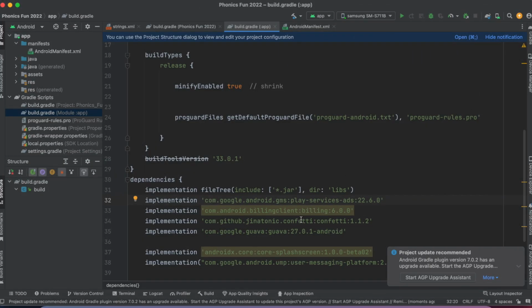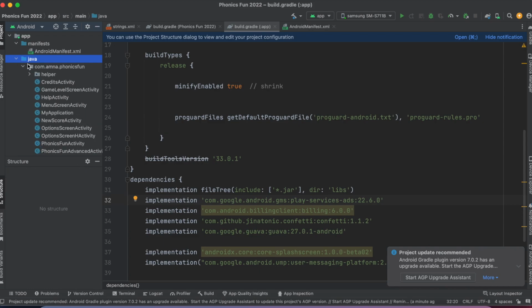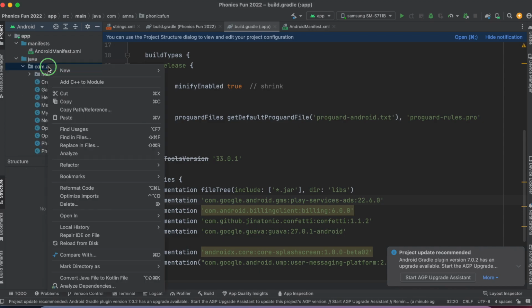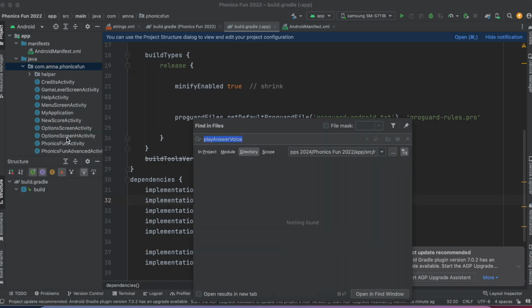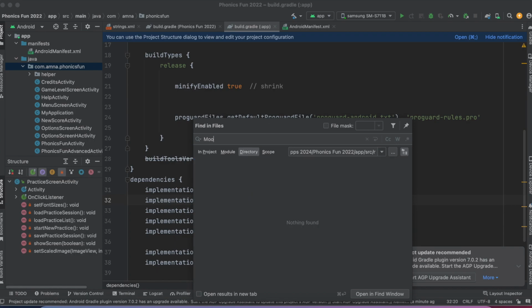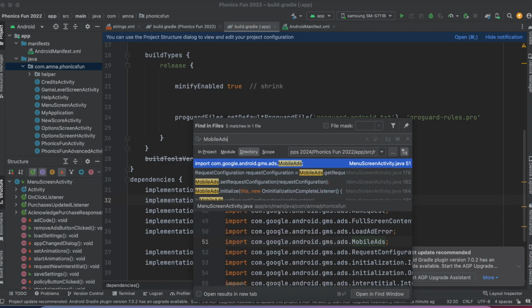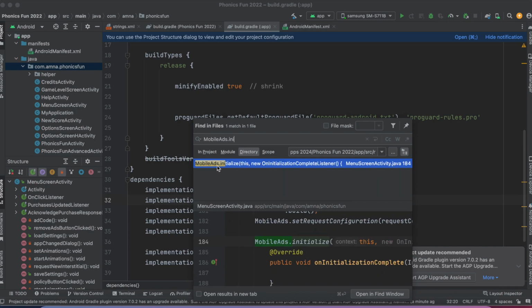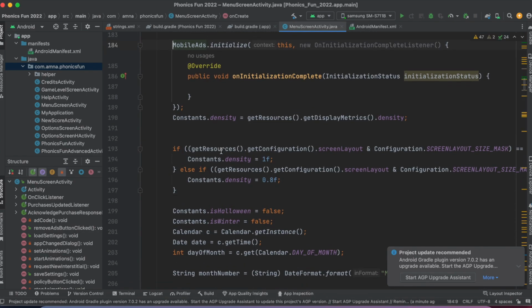Now the next thing is that I need to find out in which activity I am initializing the mobile ads. How can I do that? If I come to this folder Java and click on it, click on the package, right click on it and choose find in files, and I'm going to search for MobileAds.initialize. This way I'm going to find out where I have to make the changes in my code. So just double click on it.